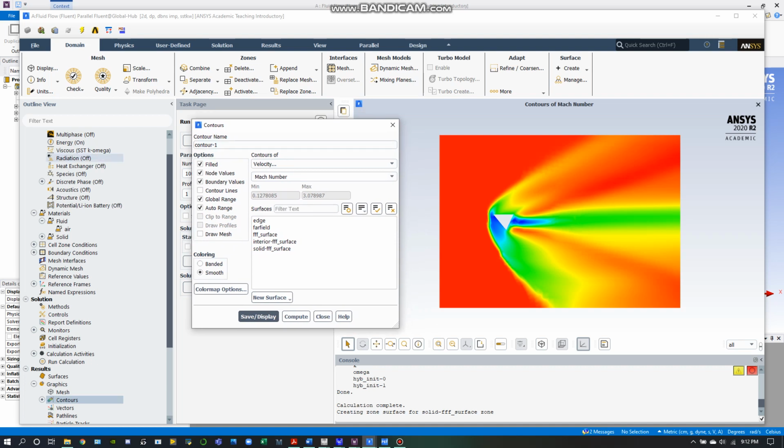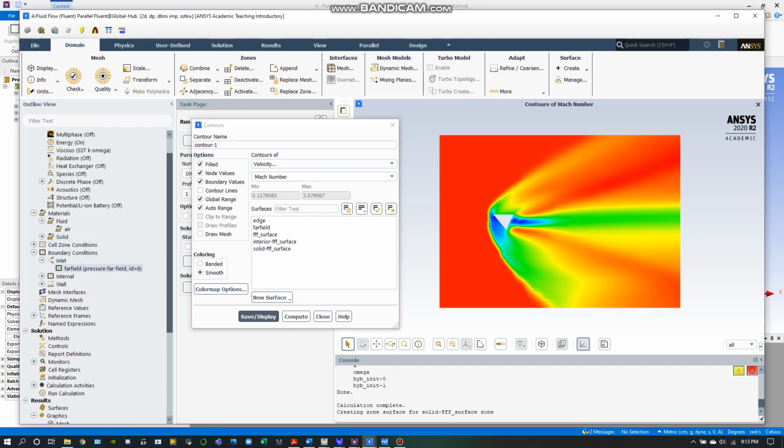For this, I used the same cases, the SST K omega with energy on, air is an ideal gas. Again, had to label our far field as a pressure far field at the same Mach number of 3. Here's an example of one of the contours. This was my Mach number, and as you can see there, even though this is deflected at a 25 degree angle of attack, it nicely resembles the oblique shock that we would see in this case.